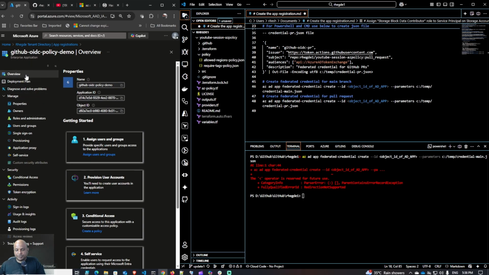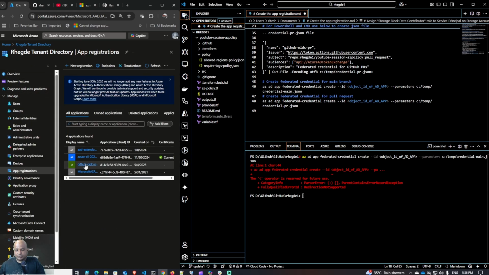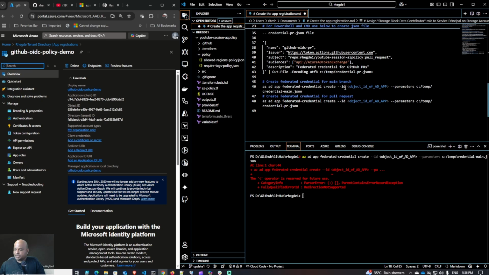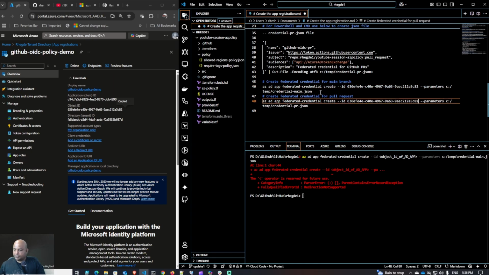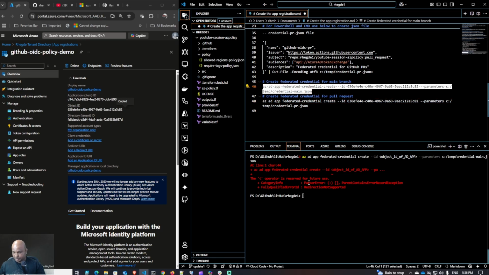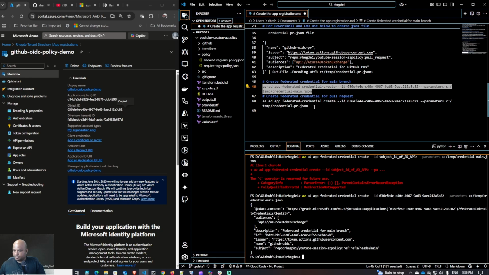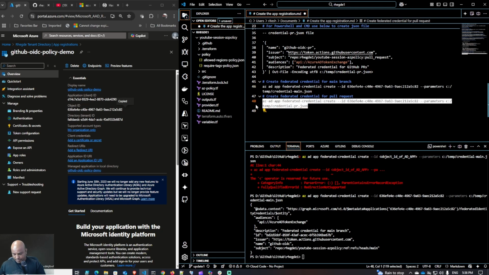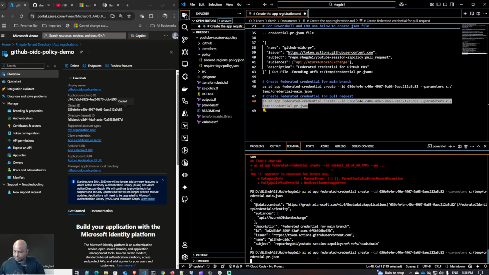So what we have to do, click on the app. I need the object ID of the AD app. Copy this object ID. All right, replace it again, replace it. So I'll run the first command. Done. I'll run the second command. Done.